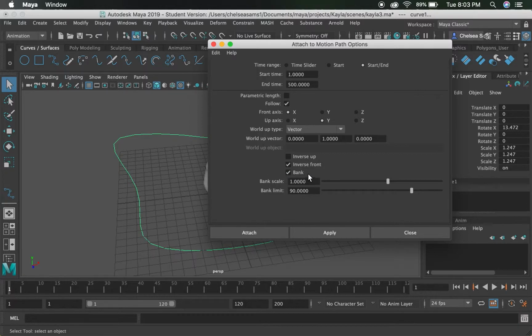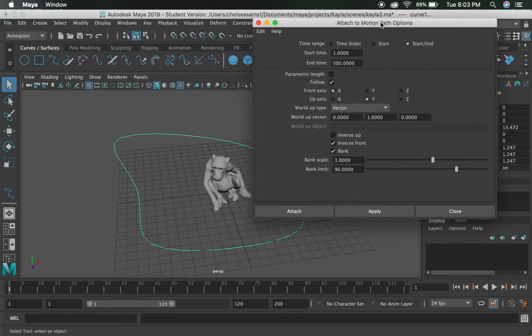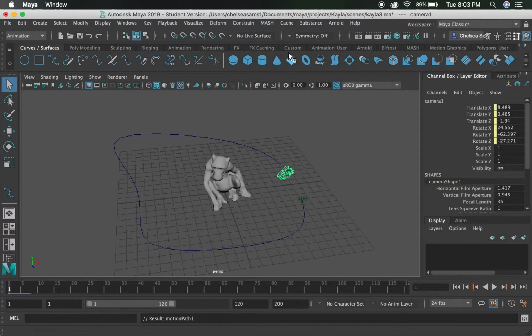And the last option here is bank. If you've ever been on a roller coaster, you know that when you go around a corner, you tilt slightly. If you select this option, the camera will tilt slightly into a curve rather than remaining straight up and down. This makes for a more dynamic shot, but it might not be what you're going for. If you would like to have a bank or a tilt as the camera moves around a curve, check this box. Once you're satisfied with these options, go ahead and say attach.